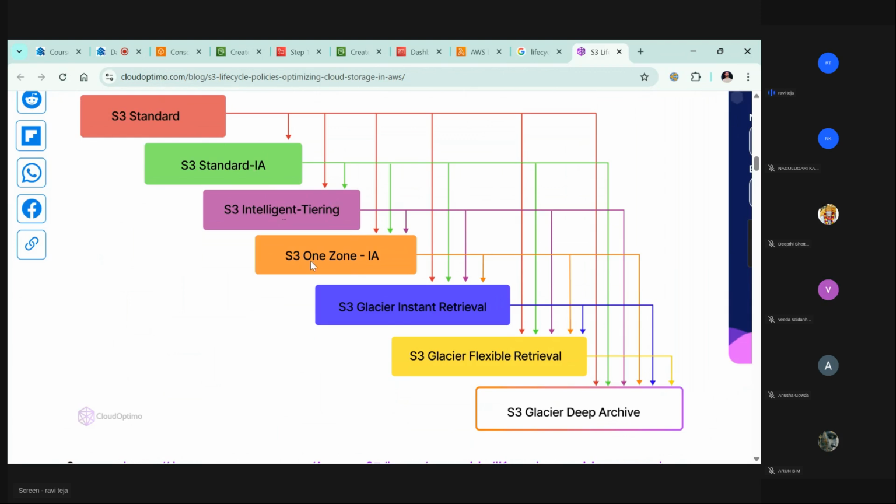Okay, and one zone IA. One zone IA means one zone infrequent access. That means it will put the data into one zone only. I told you, data will be replicated into multiple zones, so the moment any issue happens with your current copy, you will have the other two copies, so that AWS will recover from the other two copies and give the data to you.